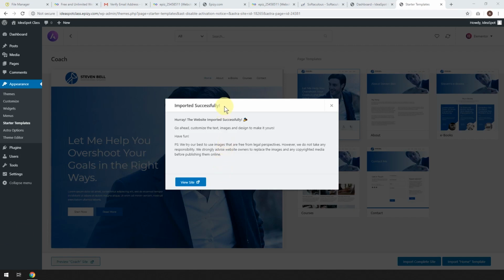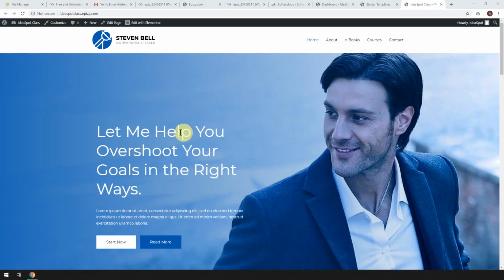Okay, so after a while, you'll get the message, imported successfully, and your website has been successfully imported. So we can go ahead and customize the text and images and design to make it yours. So let's view the site. Here we go. This is our free website. So this is the Astra theme with the Coach template installed. You've got this guy here, you've got a couple of buttons, and you've got your header menu up here.